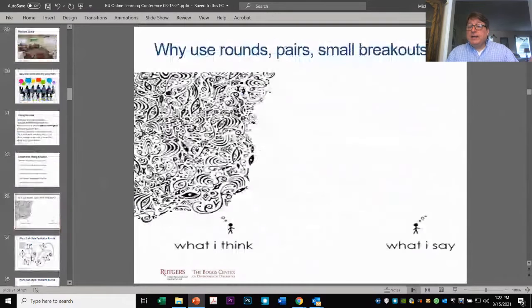Rounds, breakouts, pairs, things like that. That's all something that I do very frequently. So I may break people into pairs. They'll have a conversation. They'll come back, and then we'll do a round of report back. Sometimes we'll do small groups. Four to six people is optimal in terms of people's comfort.